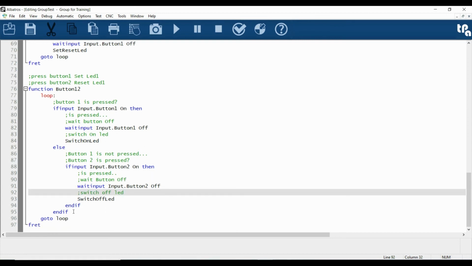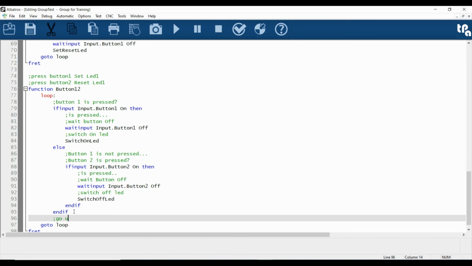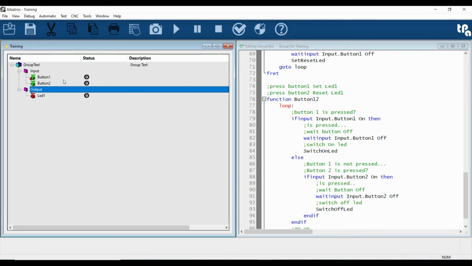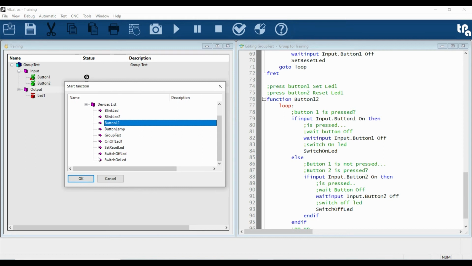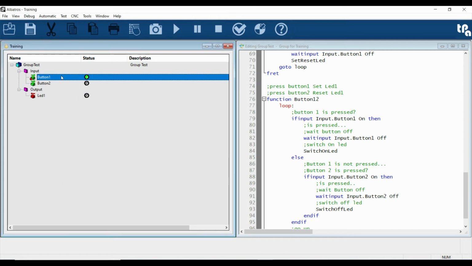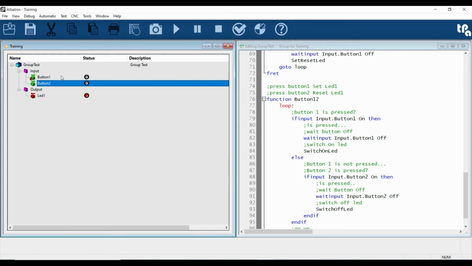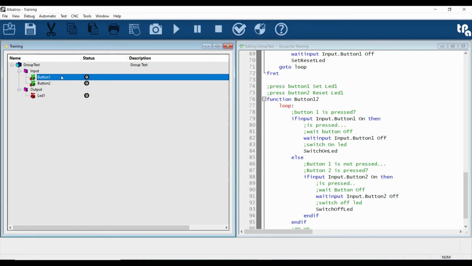In order to make the function cyclical, we'll insert a line with goto loop before fret. Then, save, initialize, and test what we have written. In order to better test the cycle, we'll follow it in debug with a breakpoint on line 79. As you can see, the function executes exactly what we expected.